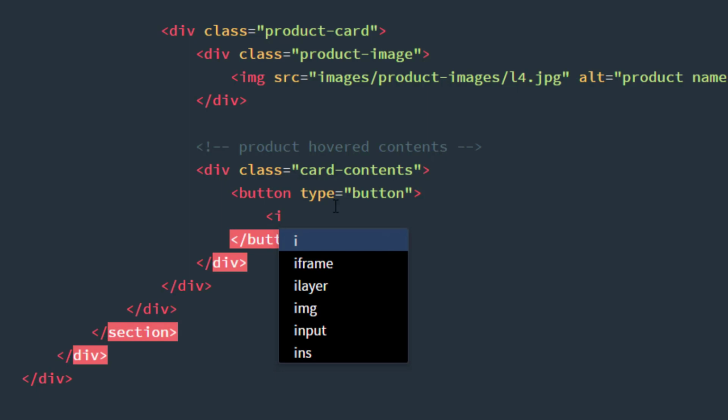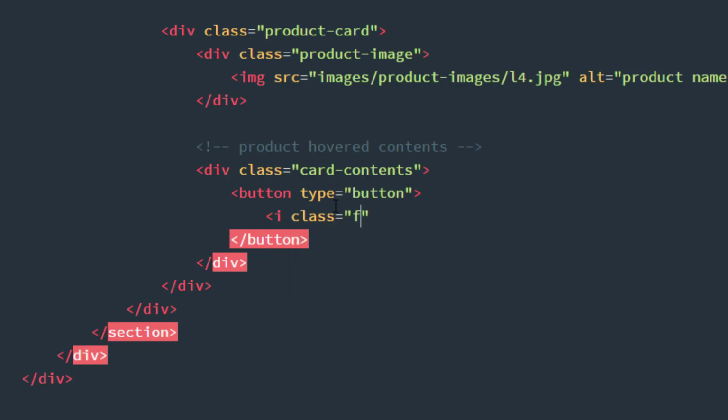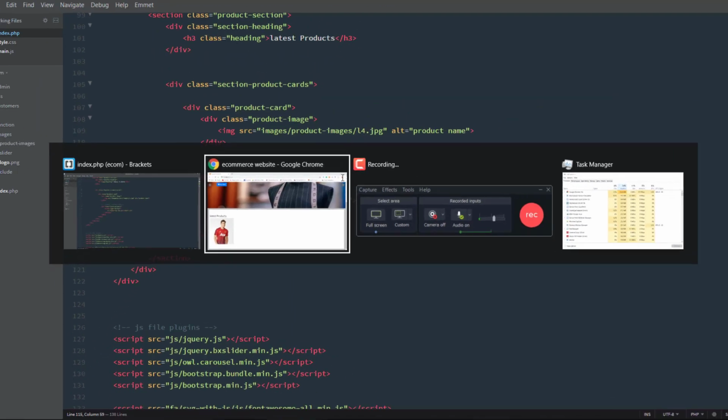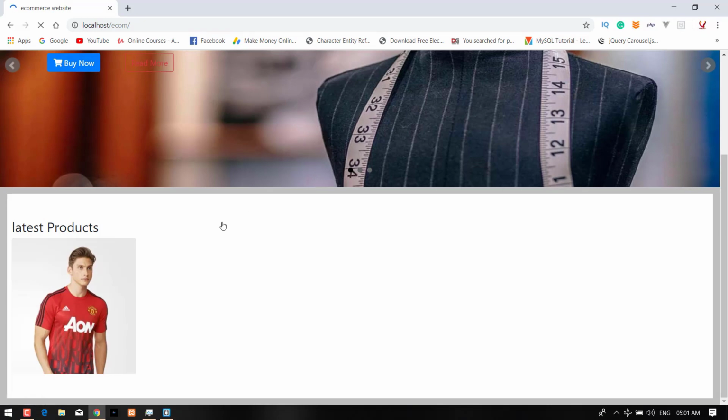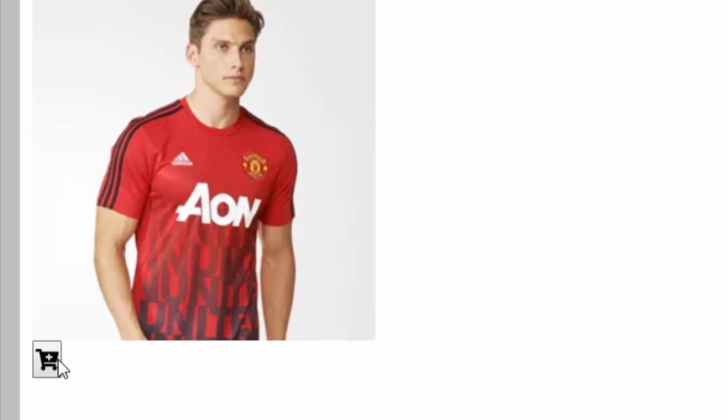I take an icon from Font Awesome, so the class is fa fa-cart-plus, and close it. Okay, that's cool. Now press Control S and check in the browser again, refresh. As you can see, we have a cart button right here.